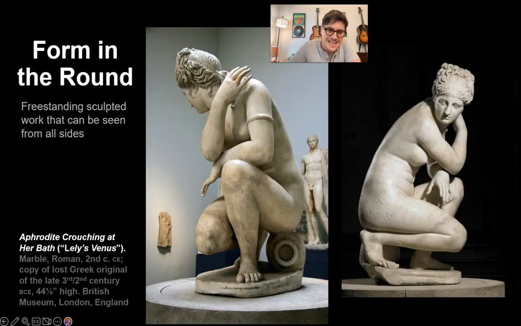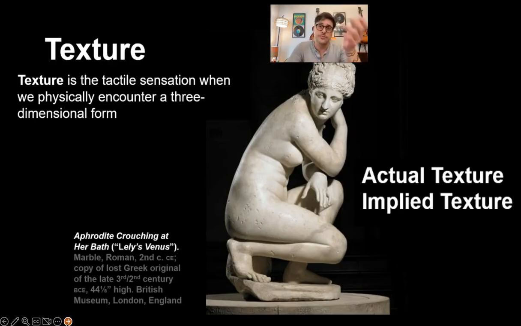But I want to say that the next slide, cart before the horse. This is me knowing my PowerPoints really, really well. So texture is this tactile sensation when we physically encounter a three-dimensional form. But again, we know what skin feels like, right? Actual texture to implied texture.